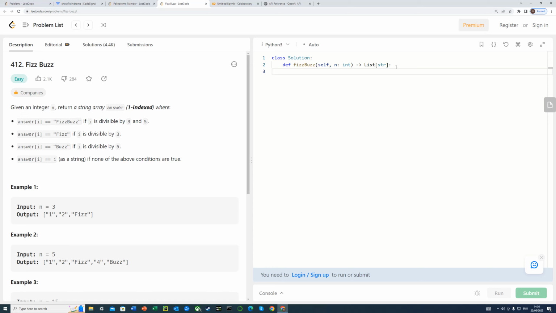Okay, so how do we do this? To start off with, all we have to do is create an empty list where we're going to add in all the numbers. So let's just write output equals, and we just create an empty list. And then we're going to create a for loop to go through all the numbers.